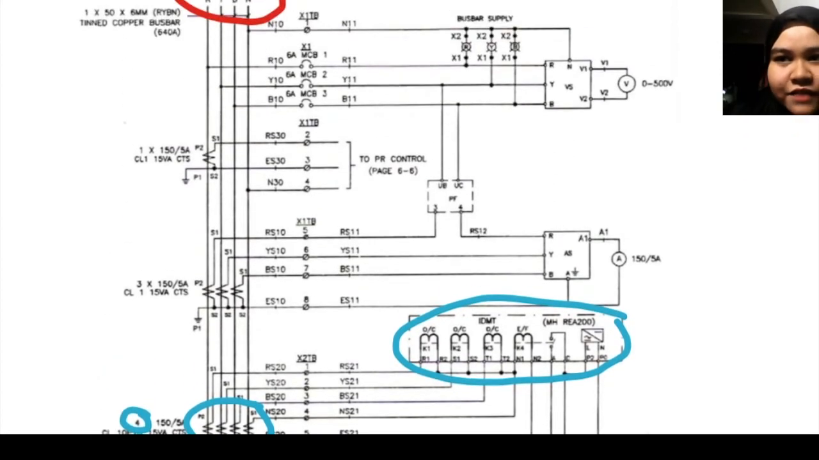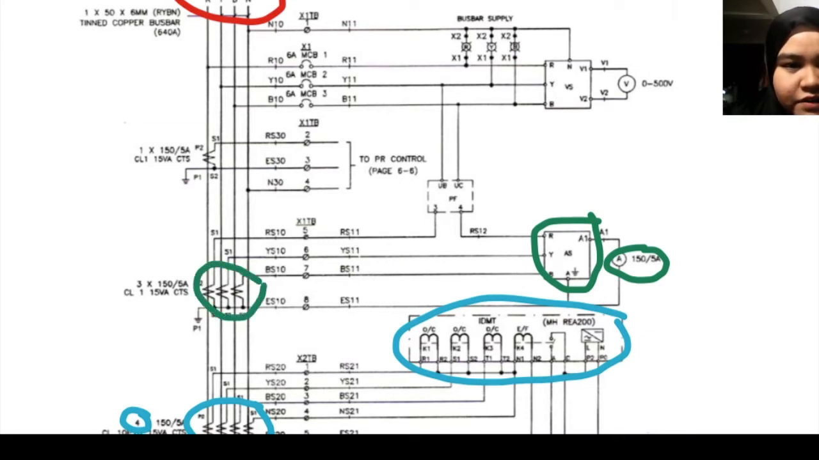And finally, at this part we have a selector switch here. It will select the phase of red, yellow and blue. And then this is the ammeter, analog. The function is to record the value of the current. There are also current transformers here and here.